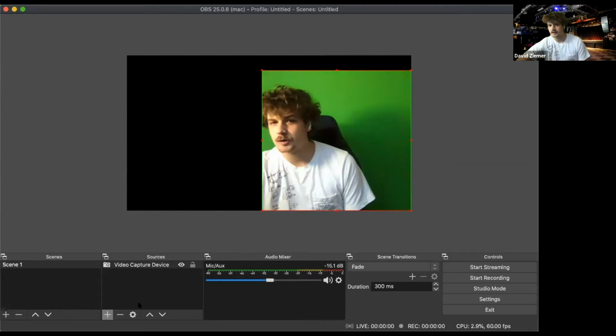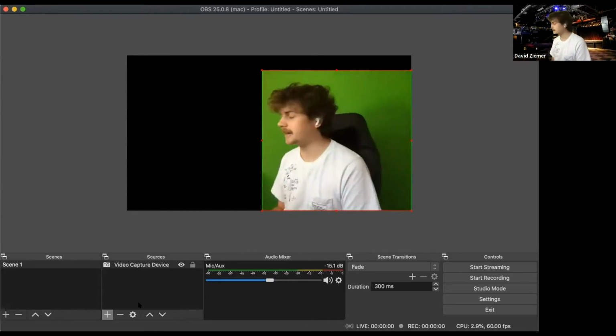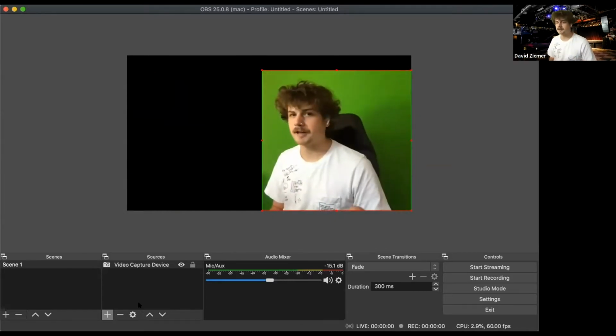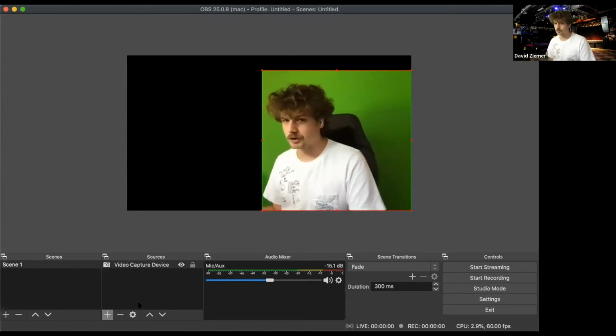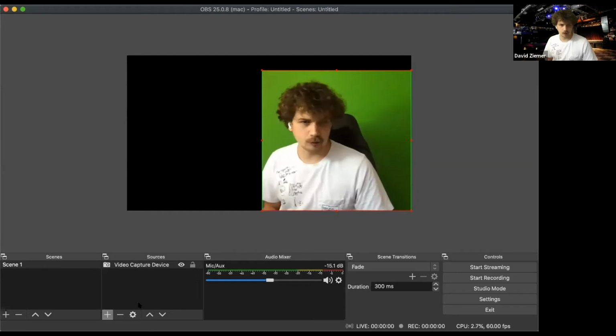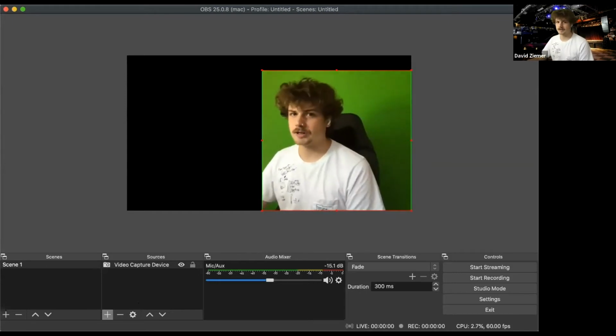If you're planning on using a green screen, I definitely recommend doing it in a room where you can control the lighting as much as possible. My desk is right in front of a window, so at night, my lighting is different than during the day. So if you're able to do this in a room without windows or somewhere where you can easily control the lighting, that's definitely the best way to go about it.